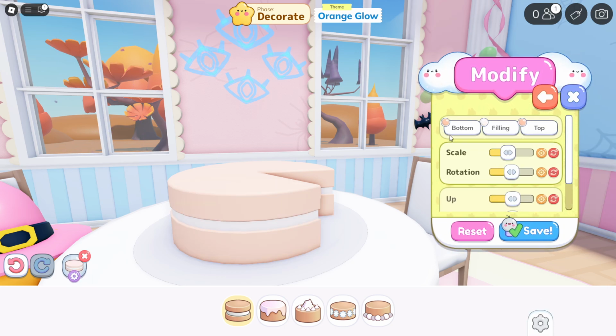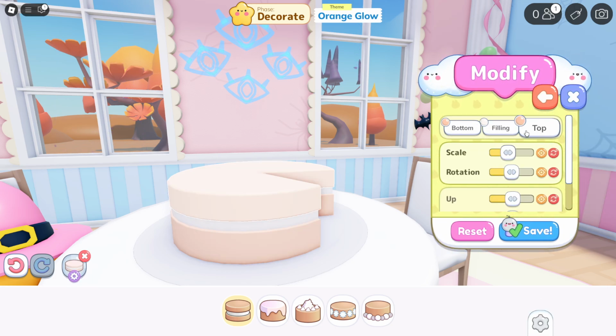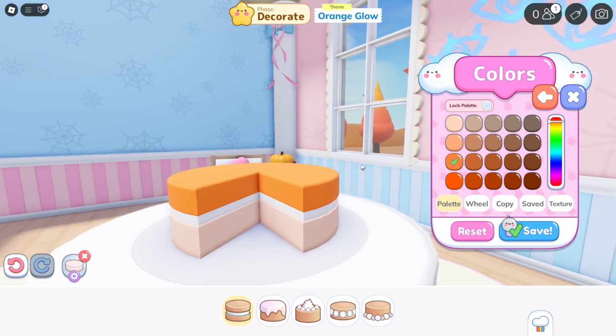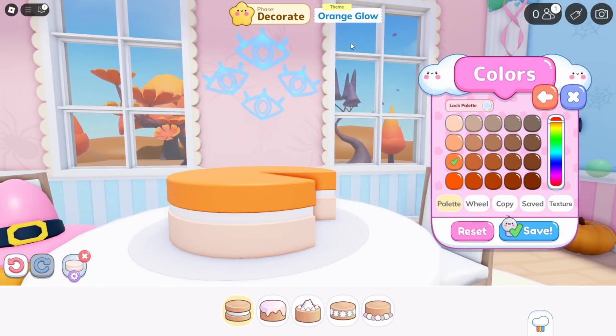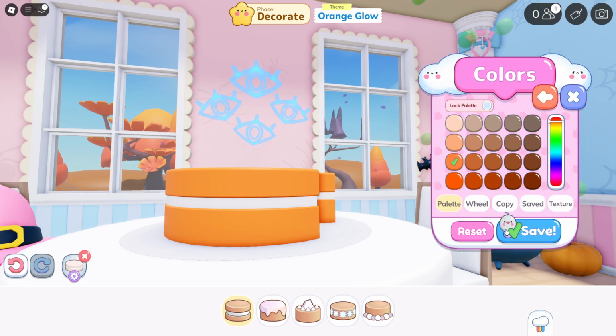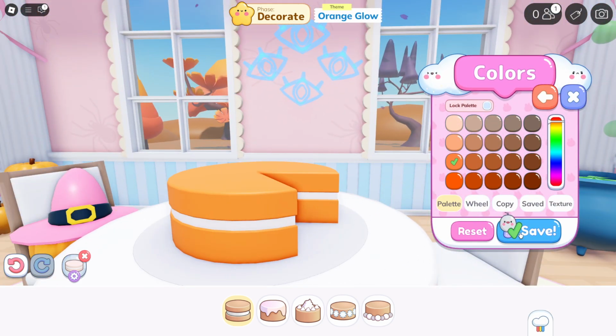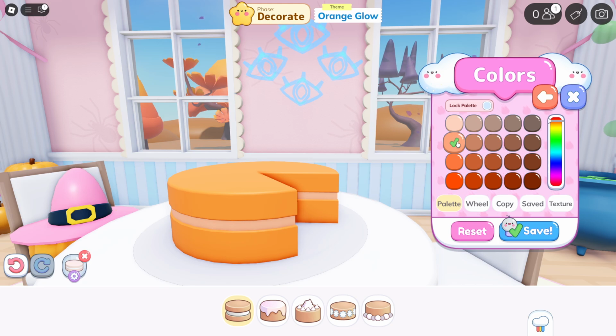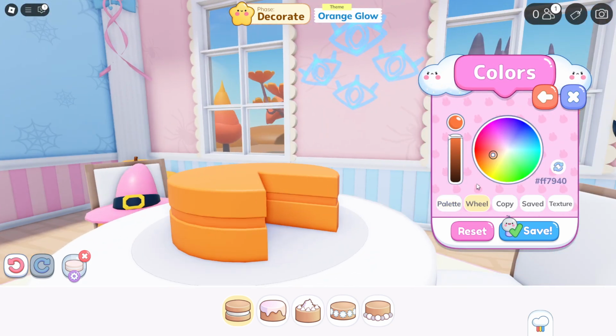Then you're going to just go to either the bottom, the filling, or the top. And you're going to select the color. The theme is currently orange glow, so I'm just going to select this orange glow color. Same with the bottom. And for the filling, I'll do like a lighter orange maybe.